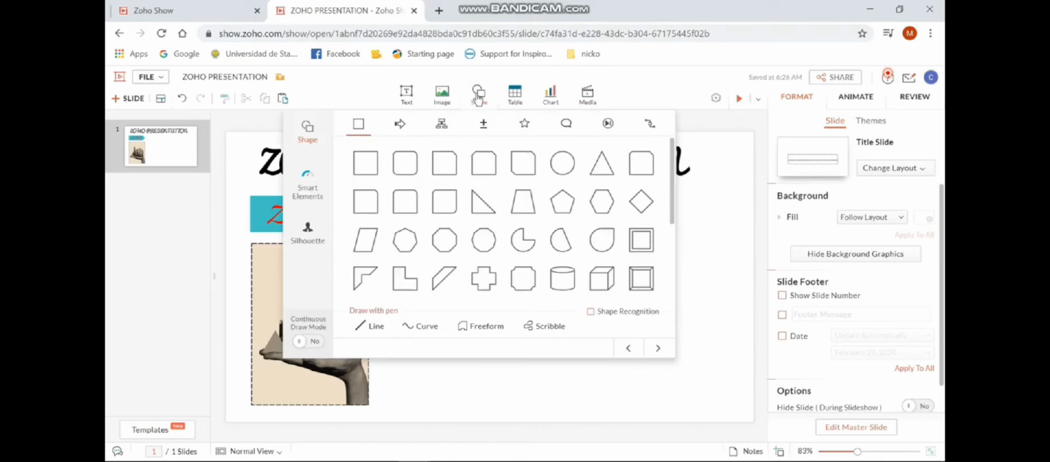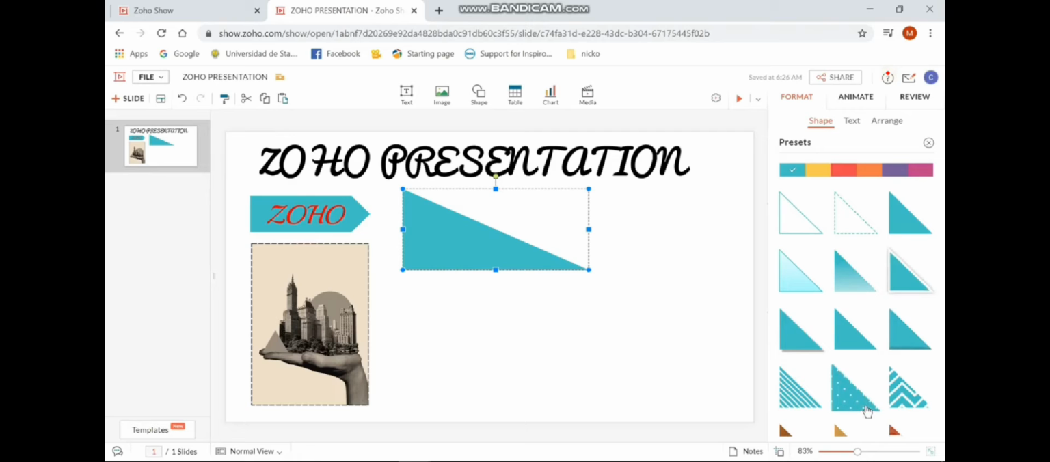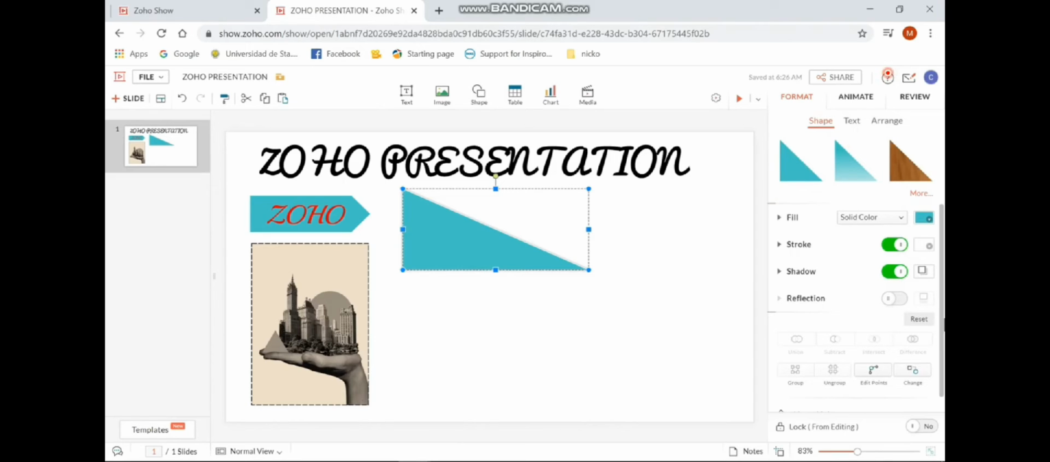So next is for the shape. I'm getting this triangle right over here and adjust it to the way that I want. There are different types of fills that you can pick from on the right side of the website. You can also add some elements if you want to.